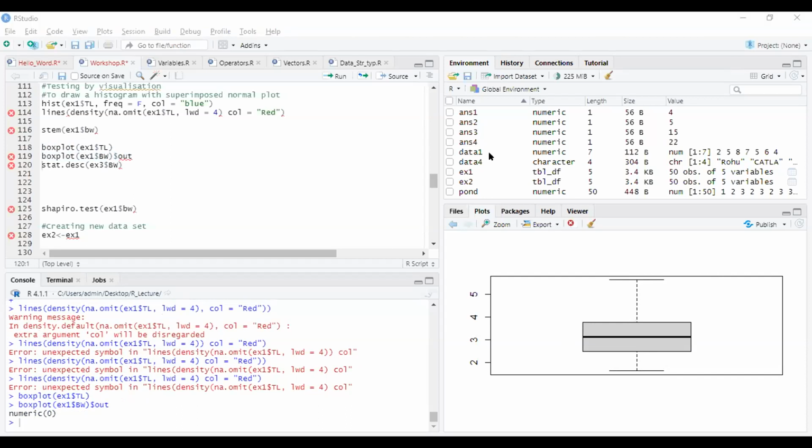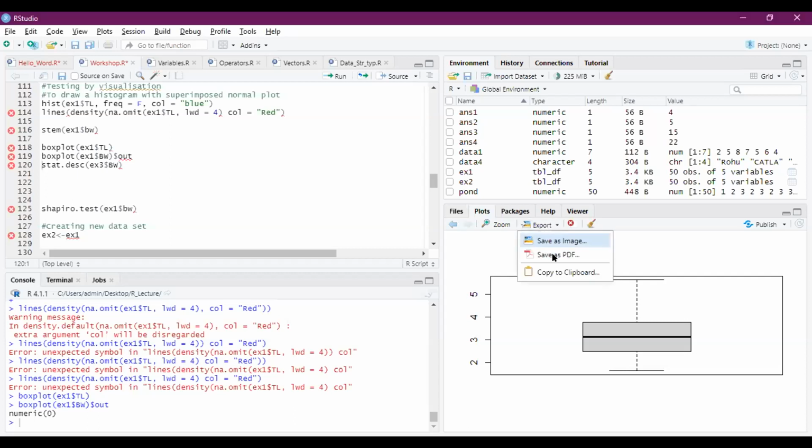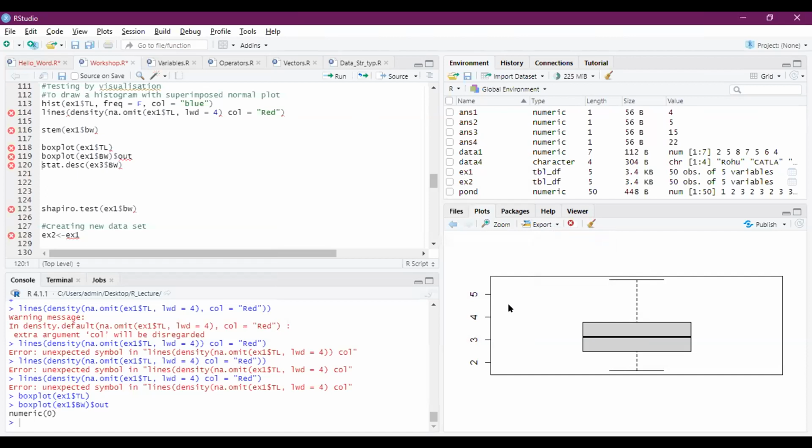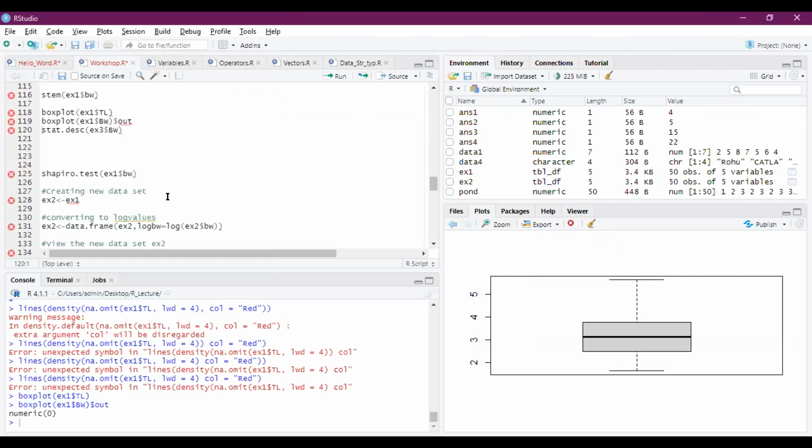Okay. So if you want to save the graph, what you have to do is click the export button, and you can either save as image or save as PDF. If you open save as PDF, you have a lot of options, like portrait and landscape, and the default path will be your default working directory. Okay, these are the basic graphs.